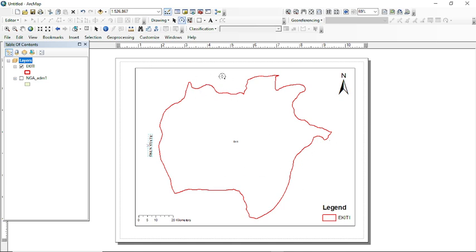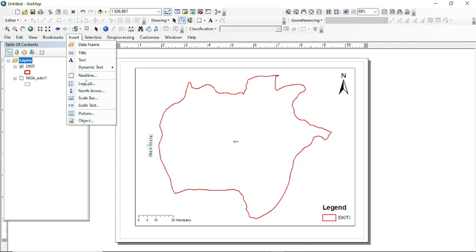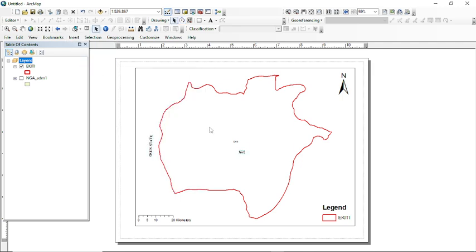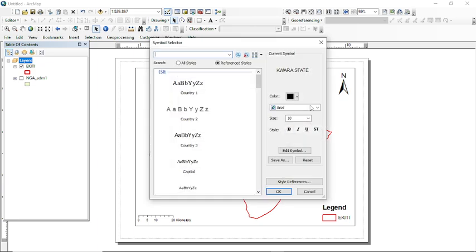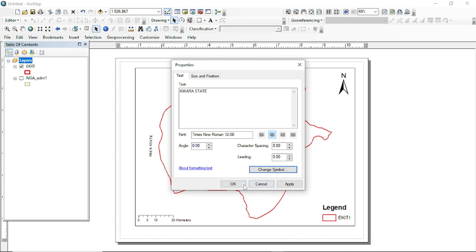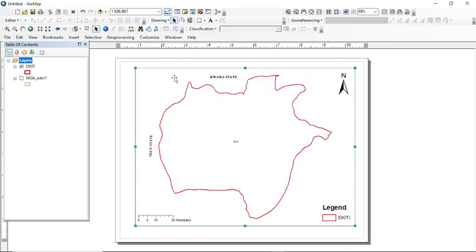Then we also have Kwara State on the northern side. So we click on insert again, insert text. We write Kwara State. Okay, so I will carry it to this place, then click on it twice, then come to change symbols, press Times New Roman. We use 12, then we make it bold. Okay, so that is Kwara State.